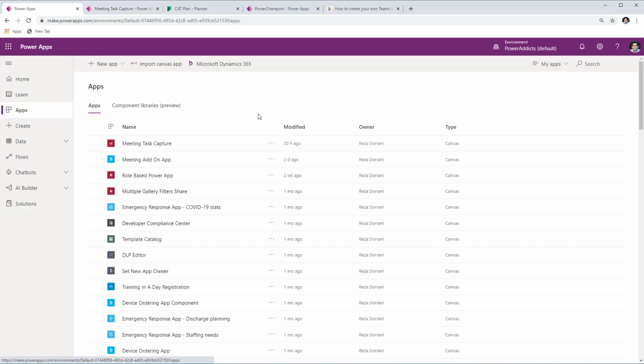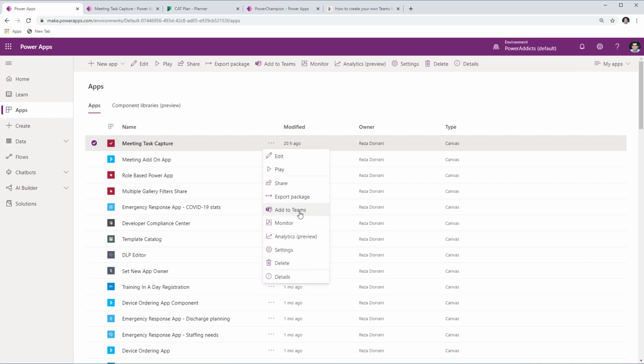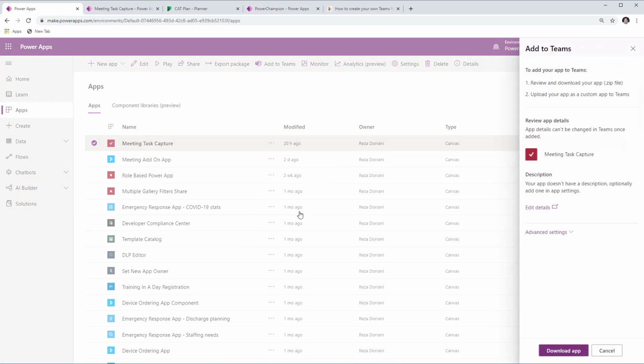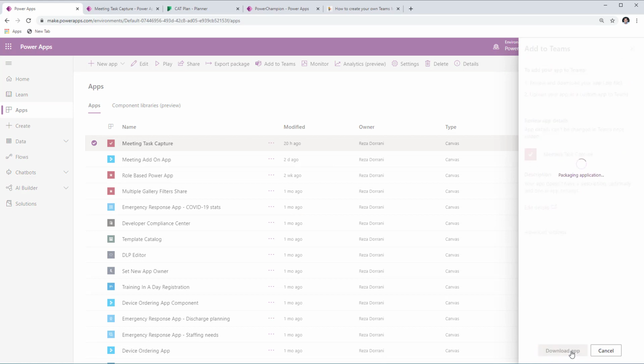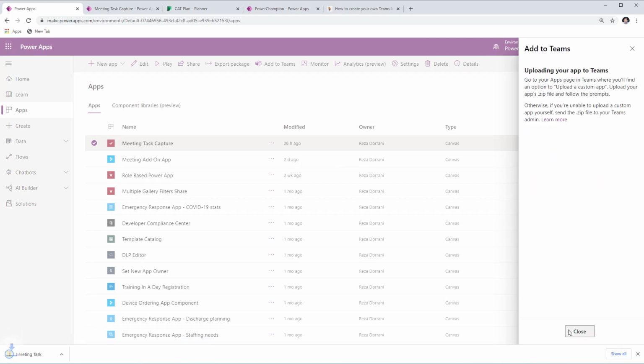To do that, I will head over to the Maker portal. Here's my app. I'm going to click on Add to Teams. I will go ahead and download the app. So this will basically package my app and make it available for me so I can upload this as a custom app to Teams. And here's the package that got created.